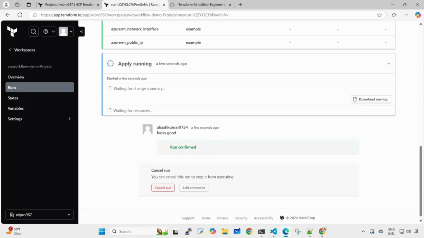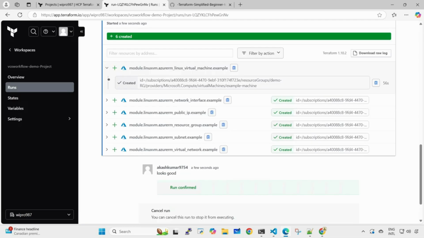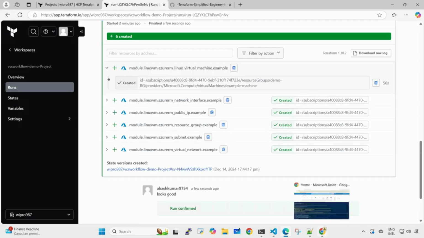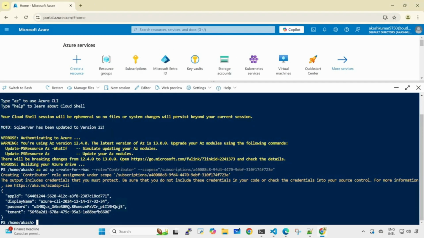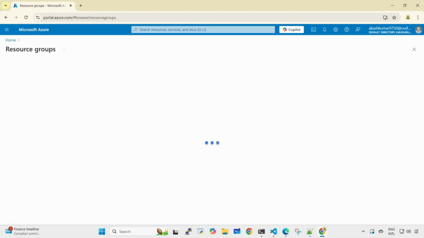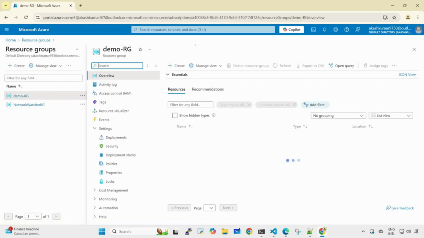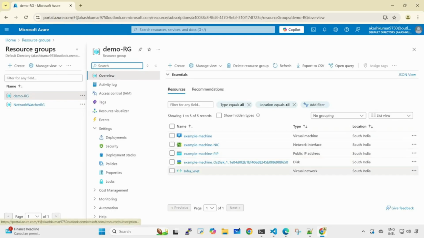Apply has started. It is waiting for resources. See, all the 6 resources are going to be created. So the first thing will be the resource group. The status is creating. See, our virtual machine has also been created. Let me quickly check inside my portal. I'll click on resource group and the demo-rg has been created. And inside this one, we have all the 5 resources.